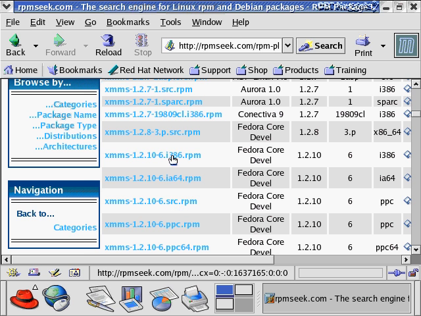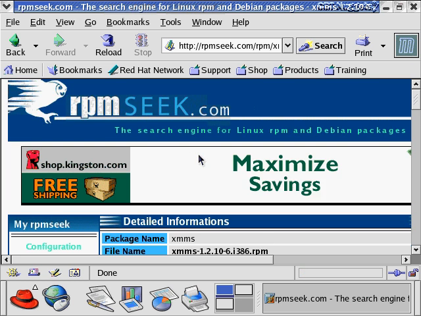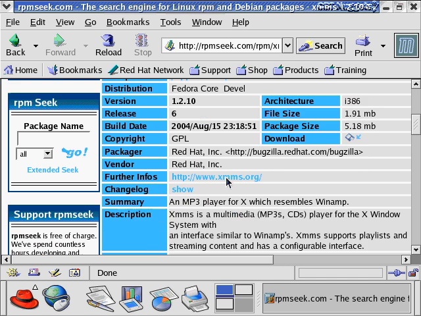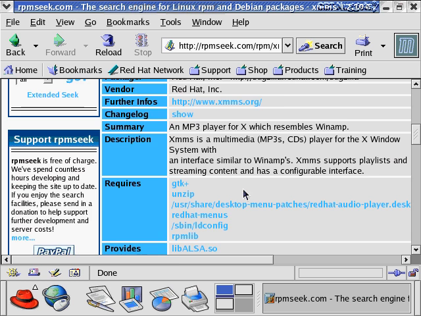All right, so what I'm going to do is go to this i386 one here, and before it starts downloading, it's going to bring up this information screen. It's got all this information about this package that I'm downloading: what size it is, what architecture it's for, what the copyright is, like the GNU Public License, things like that. It also has a little description of what it is.